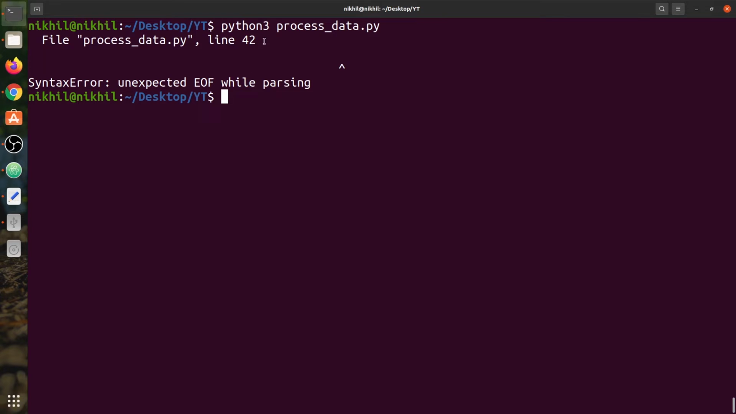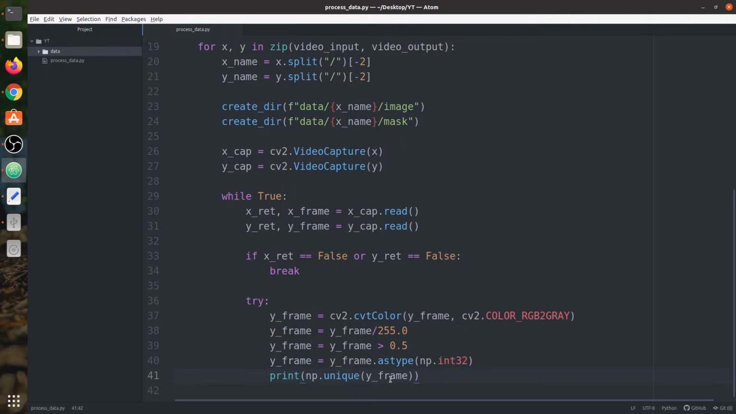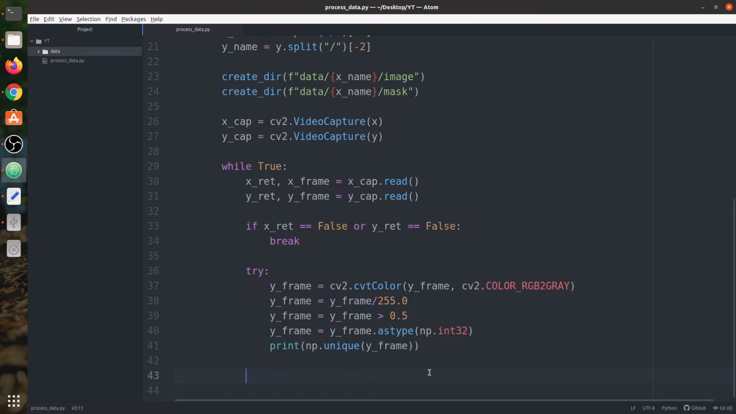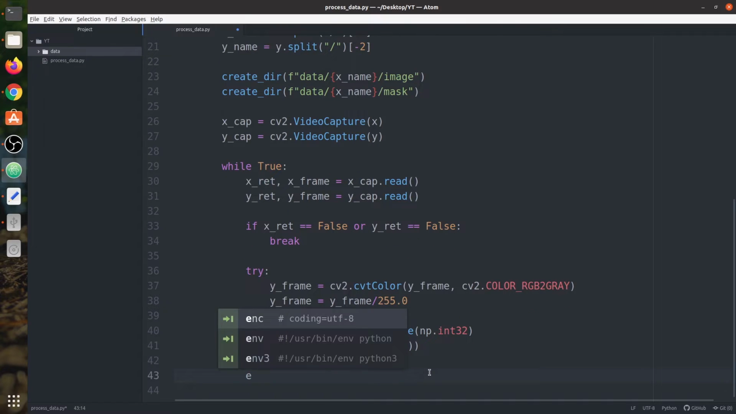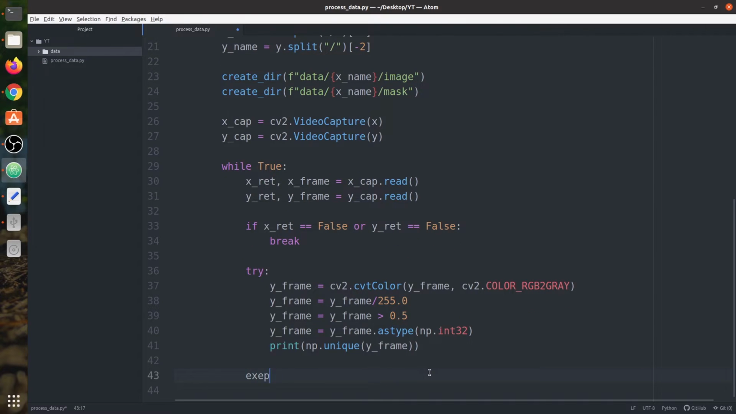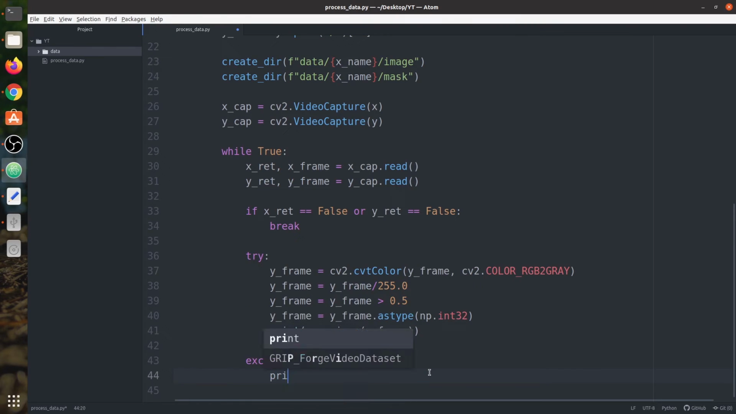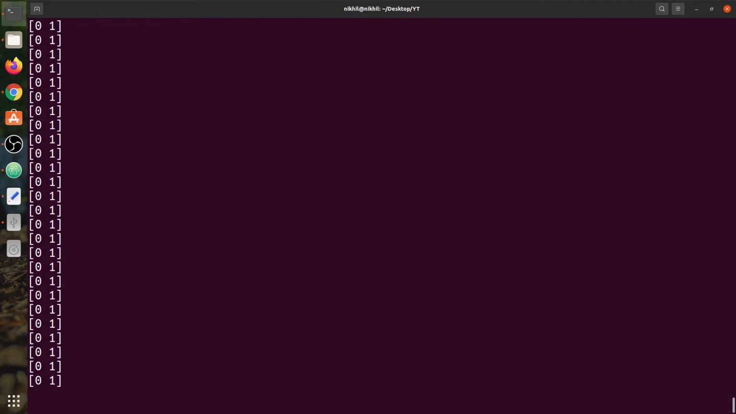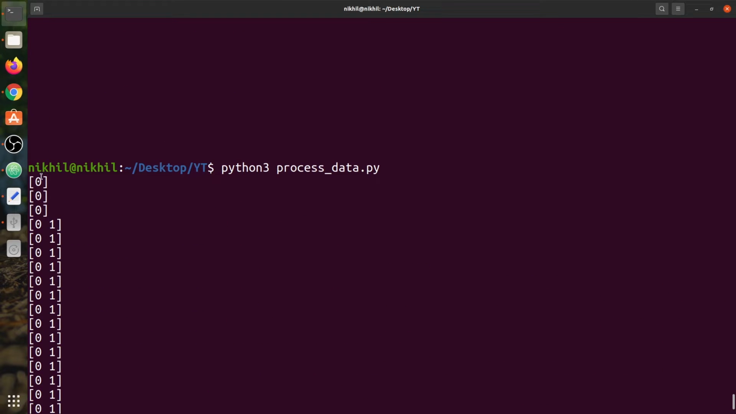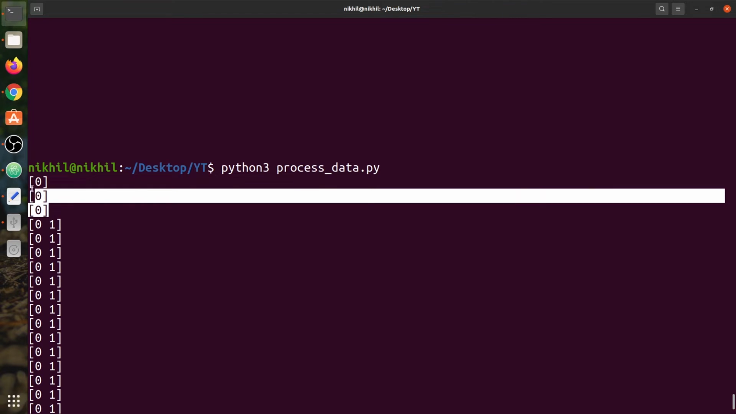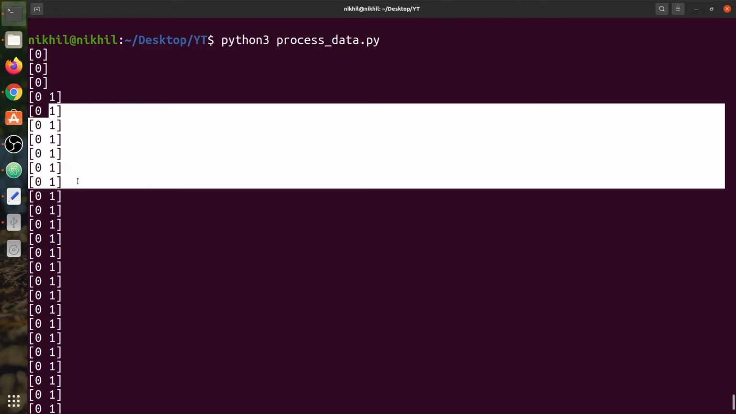Okay, there is an error at line number 42. We have to close this statement. So we're going to say pass. Now it's okay. So you can see it contains 0 and 1, and initially in some frames it contains only 0, because there's no object in the initial frames maybe, and then it has some object, that's why 0 and 1.